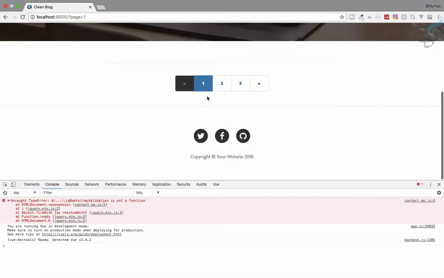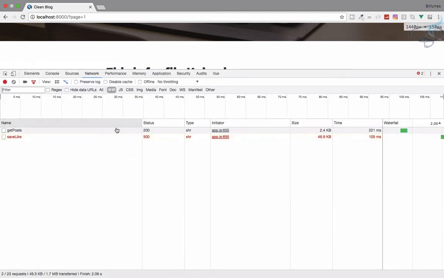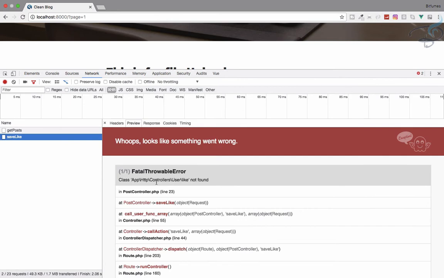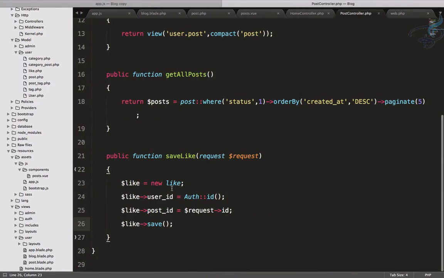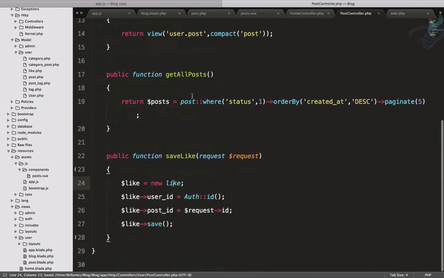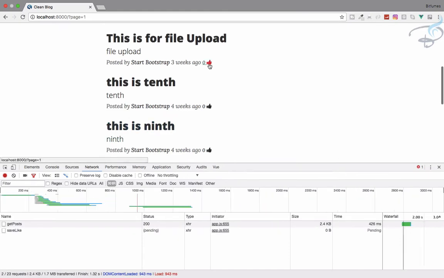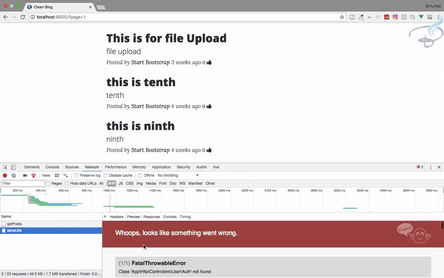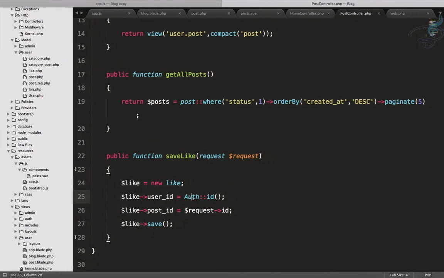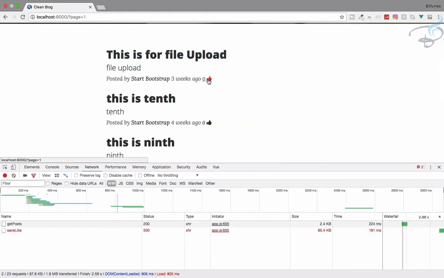Okay, so we have this thing done, and let's go and refresh this, click here, and it says some error. Let's see the error. Okay, this one. Controller, Like. Yeah, we have to include it at the top. I have used the PHP companion, so at the top it's good. So once more, click here, and once more it's giving an error which says Auth not found. Okay, facade, refresh, and click.